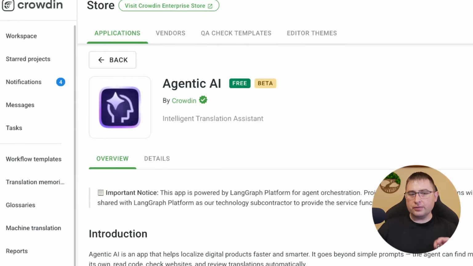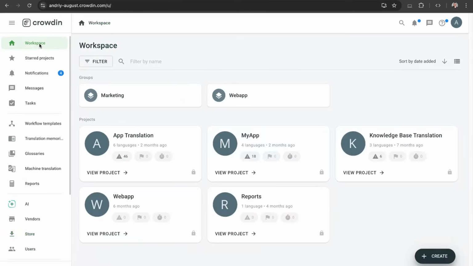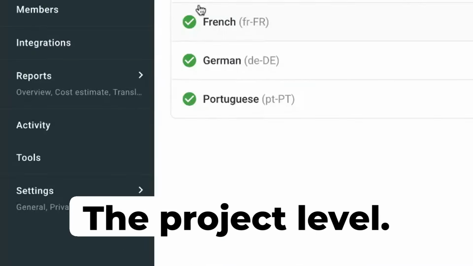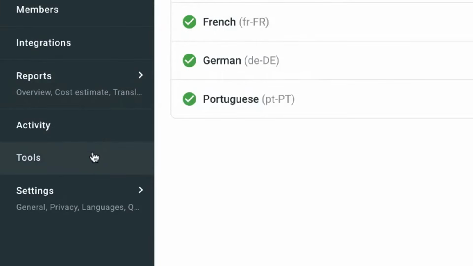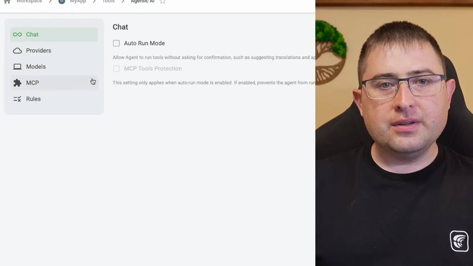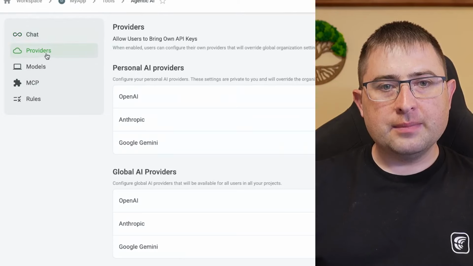First of all, we go to the store and we install Agentic as any different app. Nothing special, you install it. After that, we have a few places where it can be configured. Let's say we want to configure it somewhere at the project level. So we go to Tools, Agentic AI, and in this place you can see some settings.